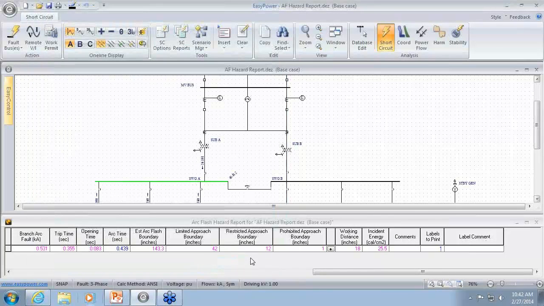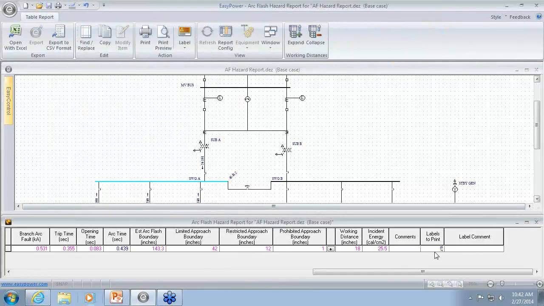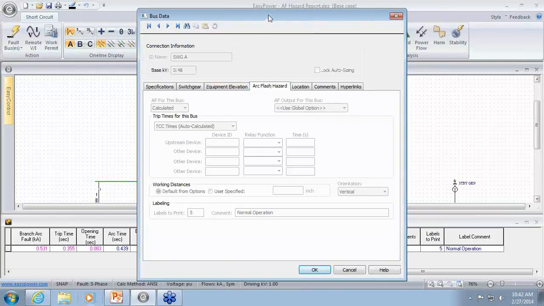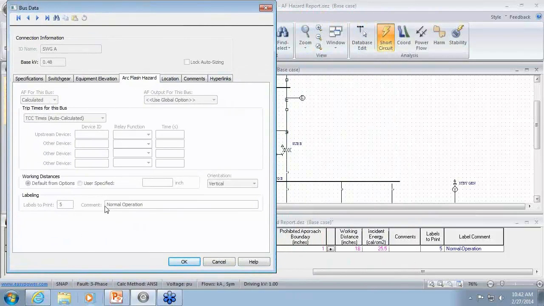So for this switchgear A, maybe I want 5 labels, and we could say normal operation or something like that. You can put in whatever comment you want that's specific to this bus. So you'll notice now that the data that I've entered is in here.